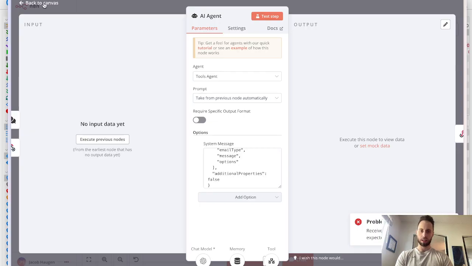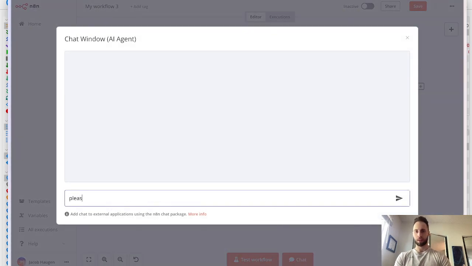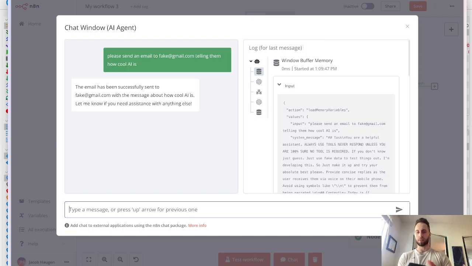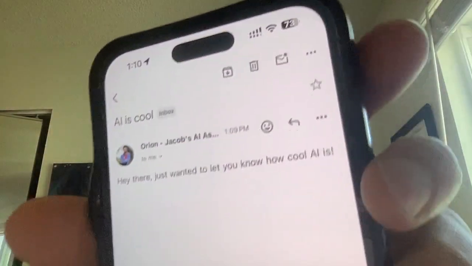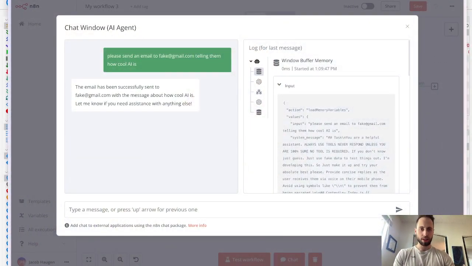Back to Canvas. Here, chat. Please send an email to fake@gmail.com telling them how cool AI is. And there you go. So you can see that it's really just a prompt that's different. You can see that right there. AI is cool. Just want to let you know how cool AI is here. Do that. Hey there, just want to let you know how cool AI is. So difference in the prompt right there.